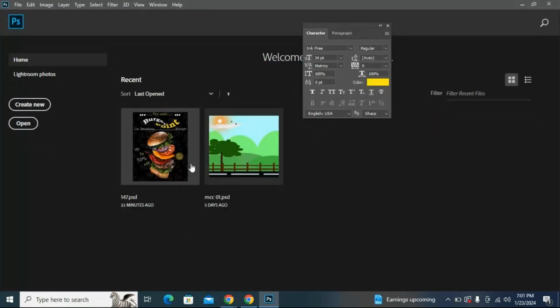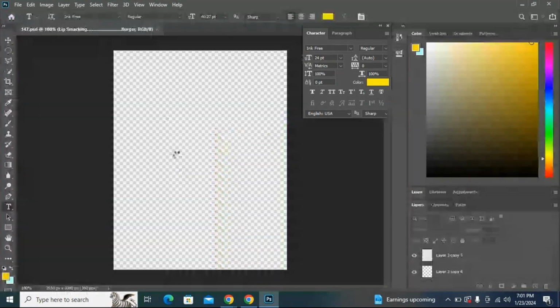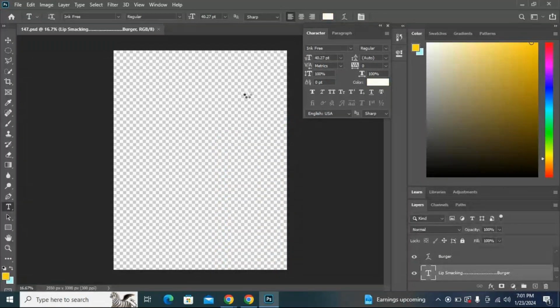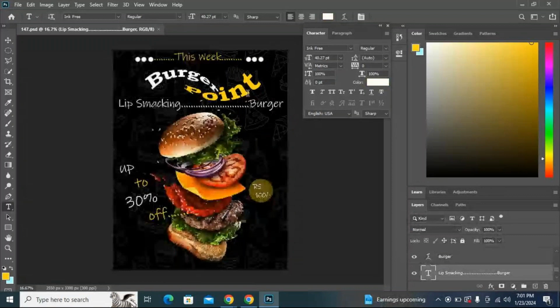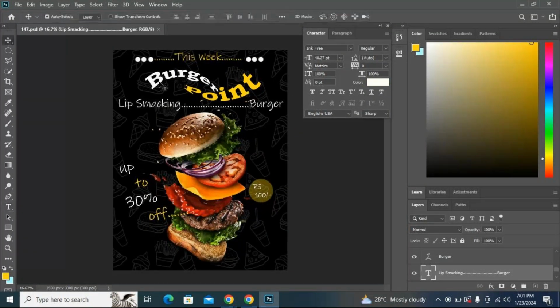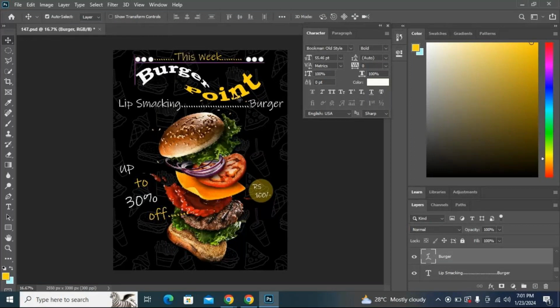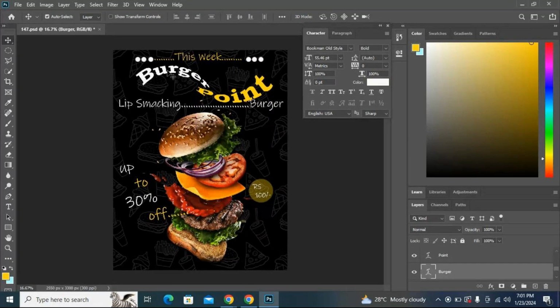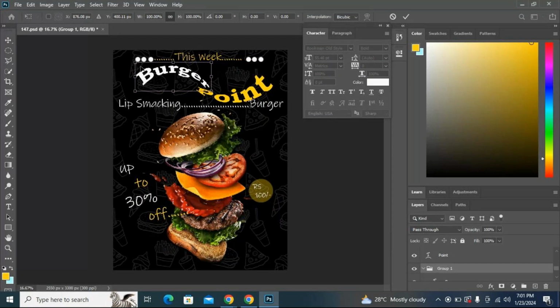So here it is. So we'll just double click on that. So if I double click, so it'll be here. So we'll just press this. If I press this, it'll go to that particular layer and Control T. So I can arrange it.